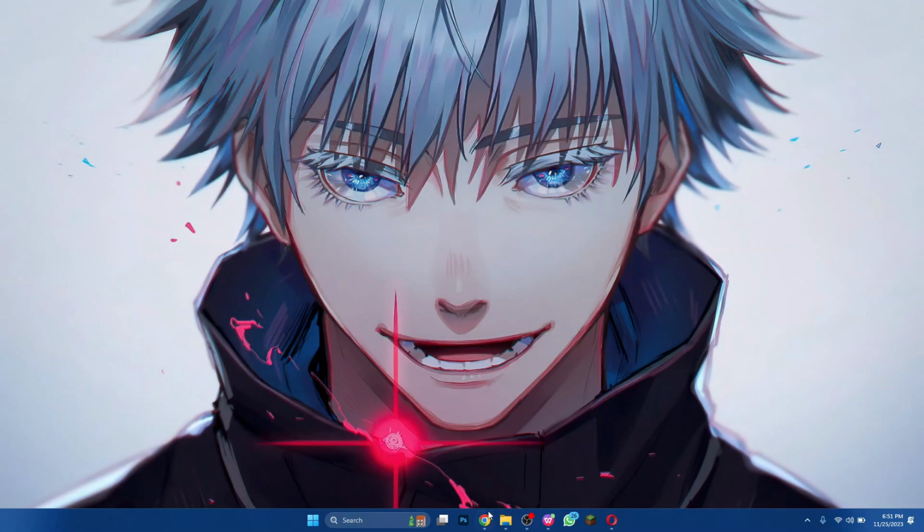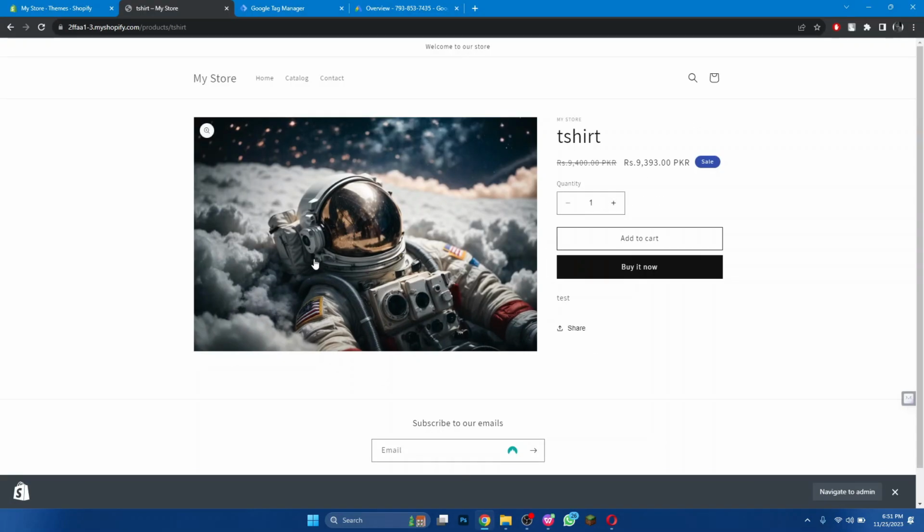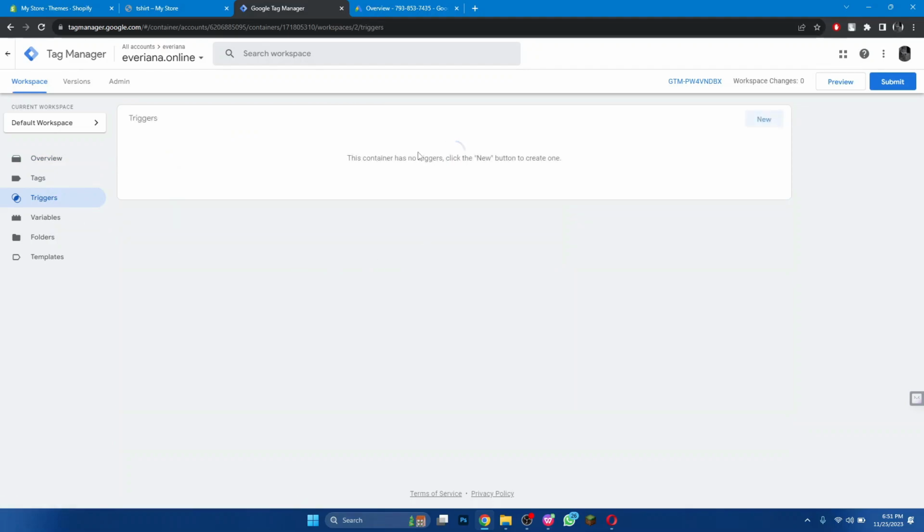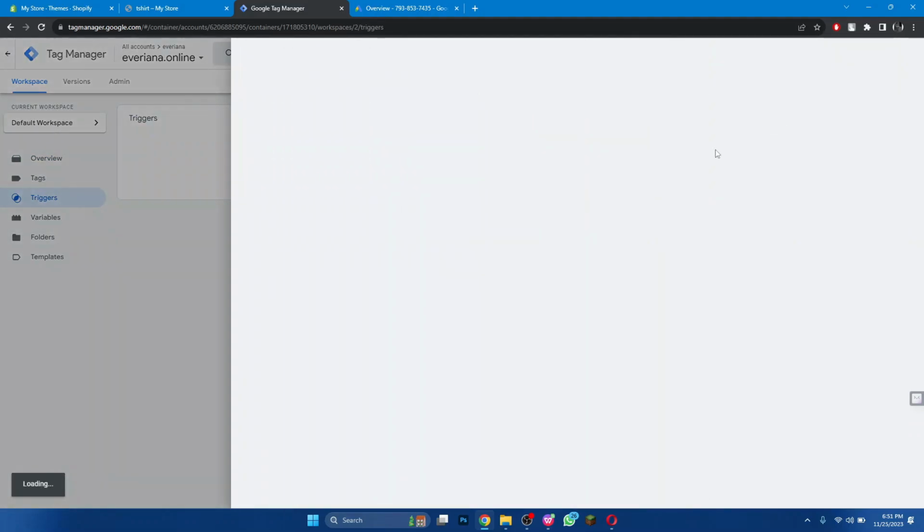So the conversion trigger we are trying to create is of the thank you page that comes after a customer purchases anything from this website. So first of all, search for Google Tag Manager and make sure that your account is logged in. Now open Triggers tab from the left side menu and click on New.